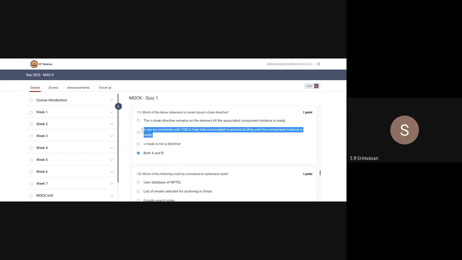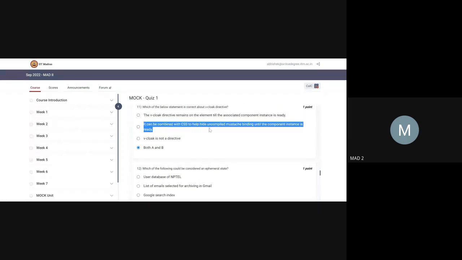The mustache binding is what is referred to as the curly braces, right? That is mustache, no? Yes, correct. A mustache expression is whatever is written inside those curly braces. Okay, so is the objective of this v-cloak directive clear?